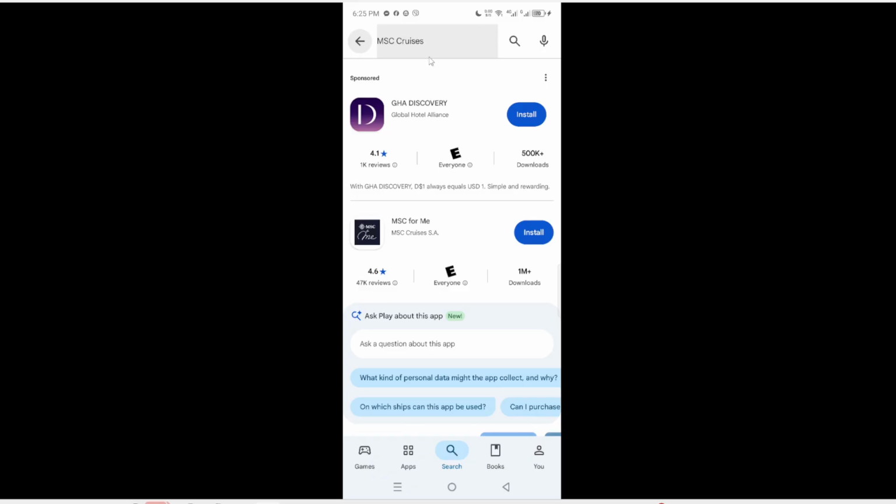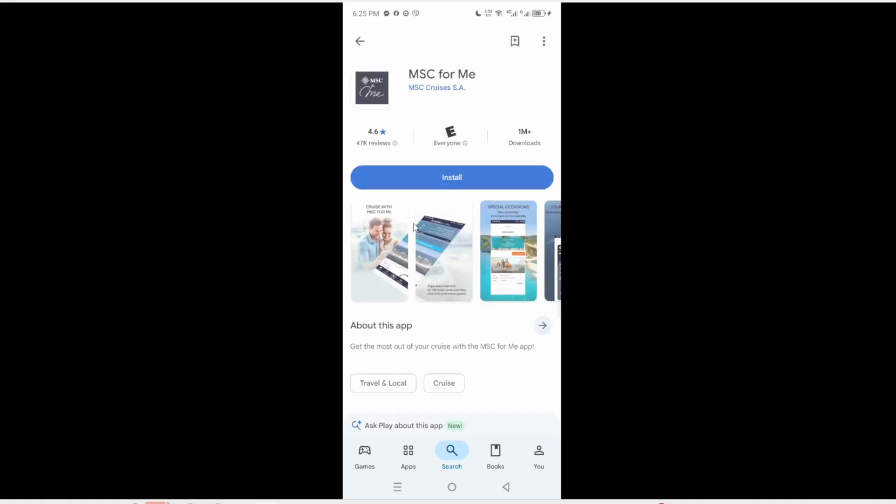After you finish typing, look for the magnifying glass icon or the search option on your keyboard and tap it. This action will initiate the search process, bringing up relevant results. After that, you will need to select the official MSC Cruises app, which is also known as MSC for Me. Look for the app that is published by MSC Cruises SA. It will have a recognizable logo that represents the cruise line.